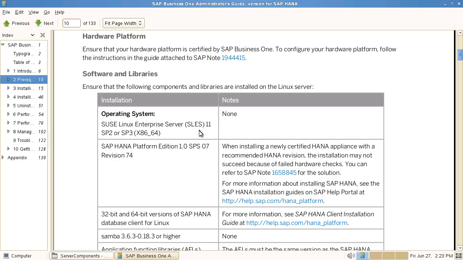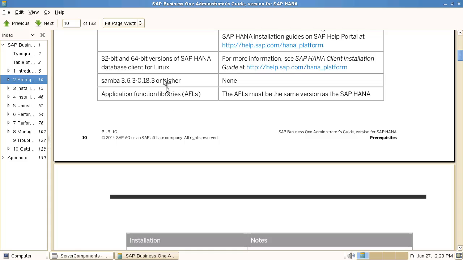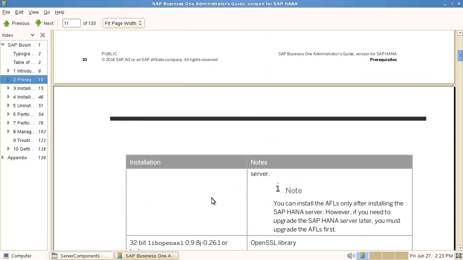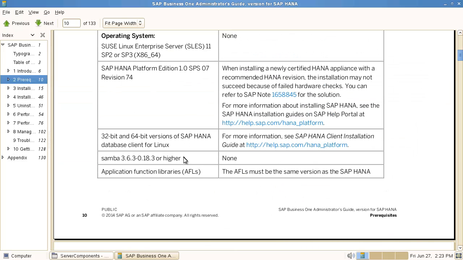And you can see here that SP2 or 3 is a prerequisite of SUSE 11 and HANA 74, as well as Samba and other libraries which will come here below. So we need to ensure that these are all installed. So I will start with Samba in this example and go to YaST.